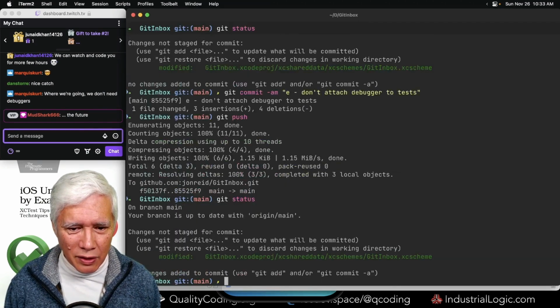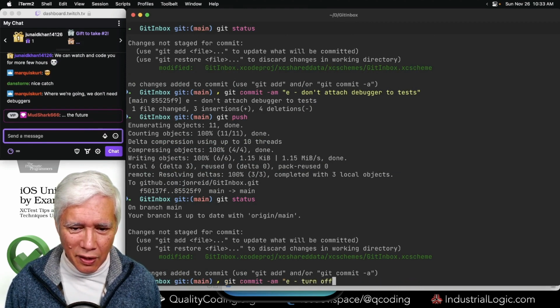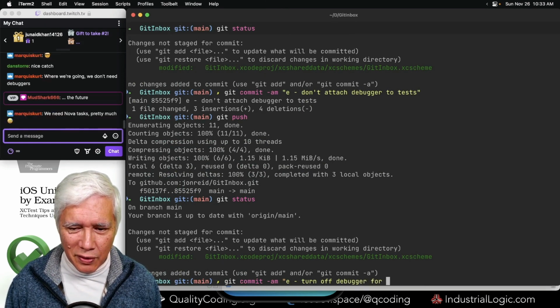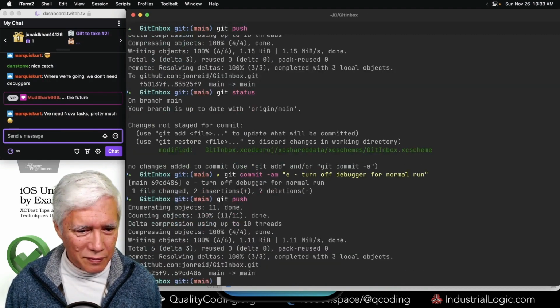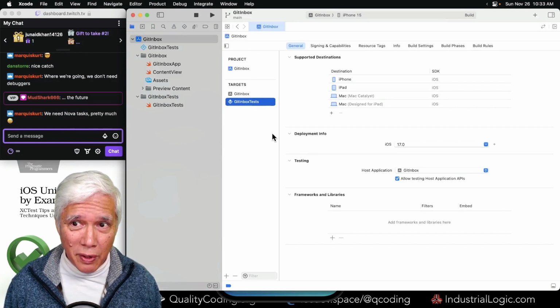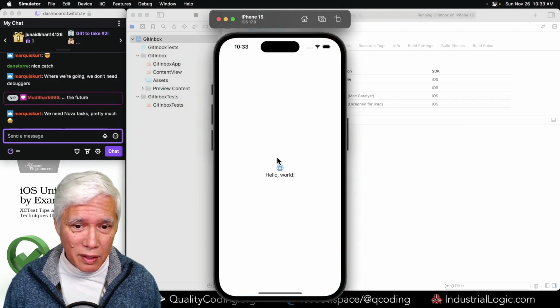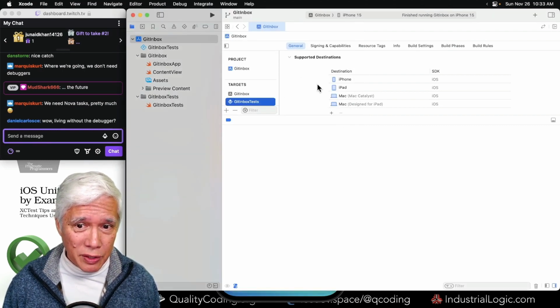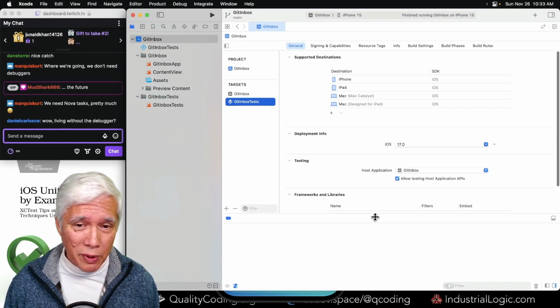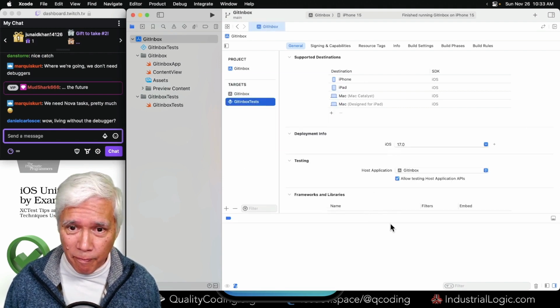So I'm actually going to check this in. This is turn off debugger for runs. Normal run. All right, so if we run this thing, we'll see it's just hello world. The reason I do that is to make sure I don't break it, because what we're about to do, we don't have tests for.